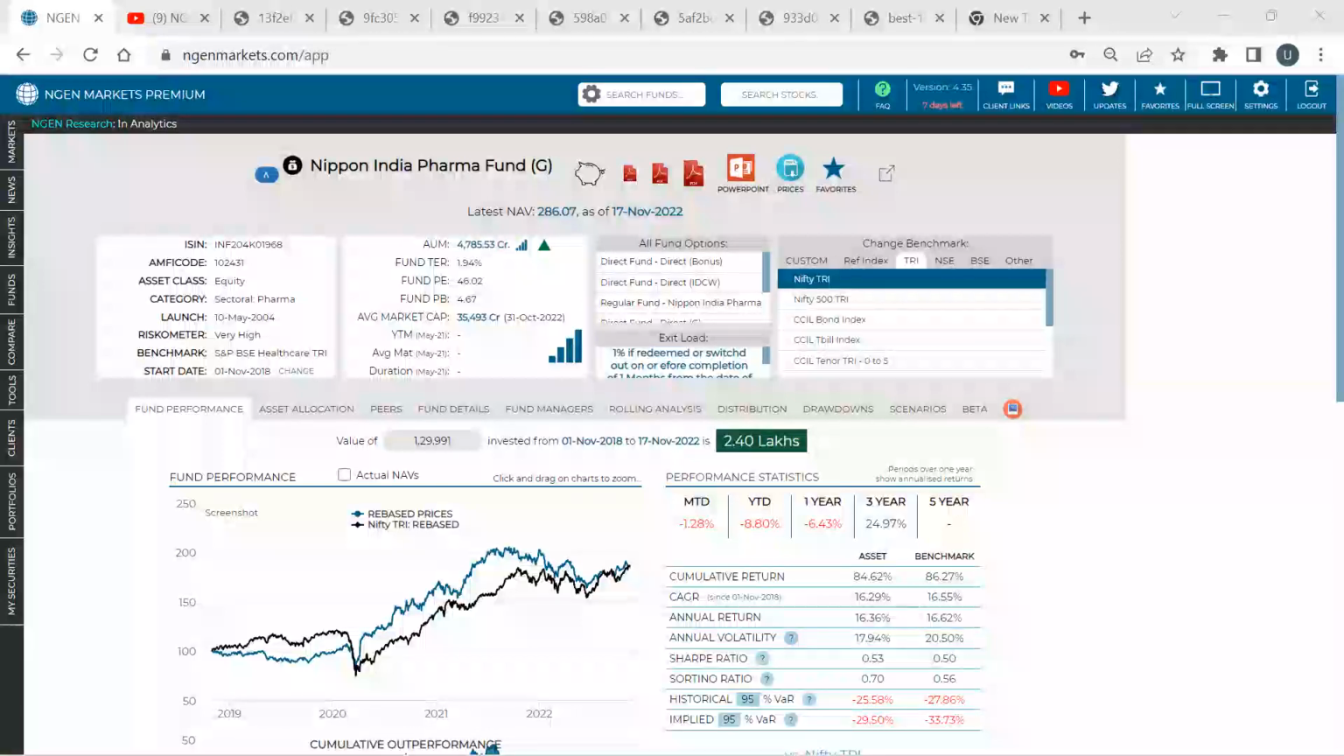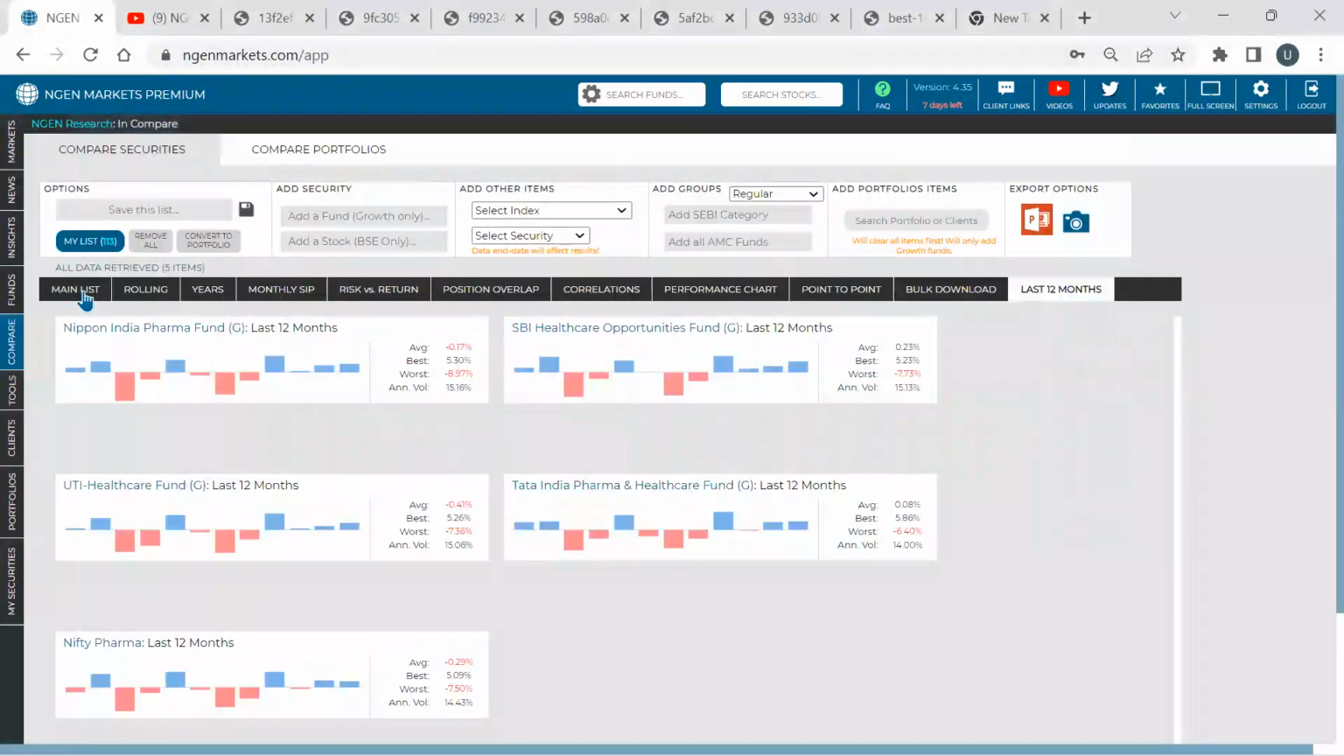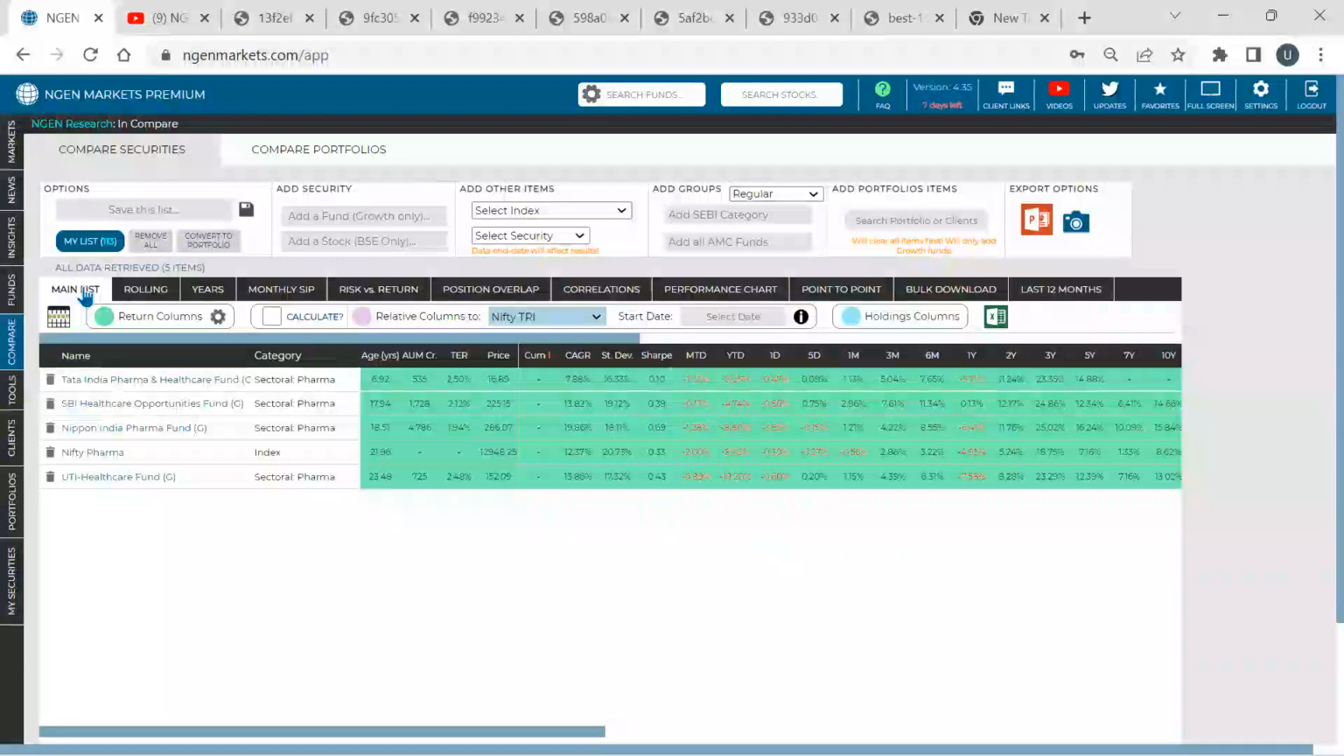Are there any more questions from anyone? Umair, there's a question saying, can you quickly explain the compare section? Of course, this is going to be a quick one. So Umair, if you could just take them through the tabs, maybe a few minutes.